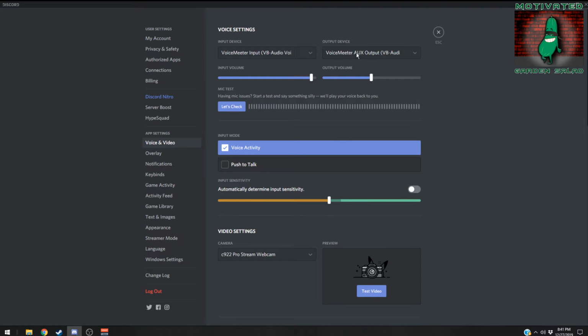Next thing is going to be the output. This is where I was talking about having the auxiliary and the normal output selected on one of the other. Defaults are going to be normal output. Auxiliary is going to be Discord, and there's a reason for it. So they both say the same thing.